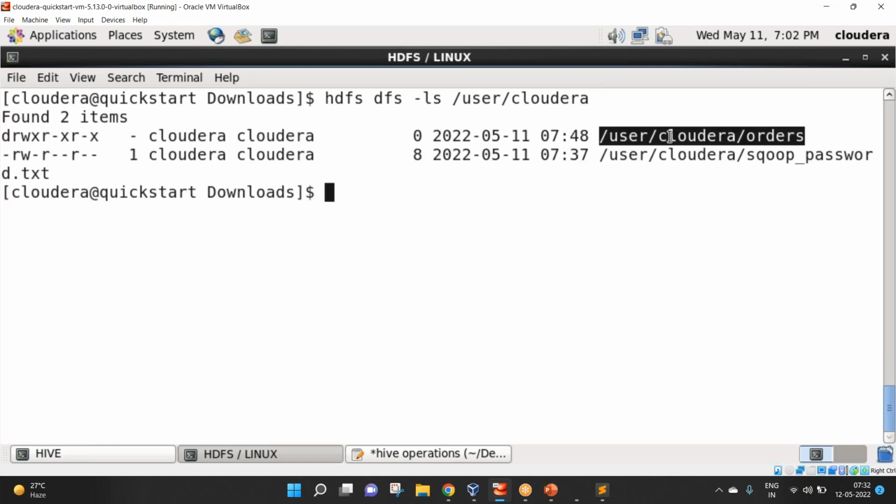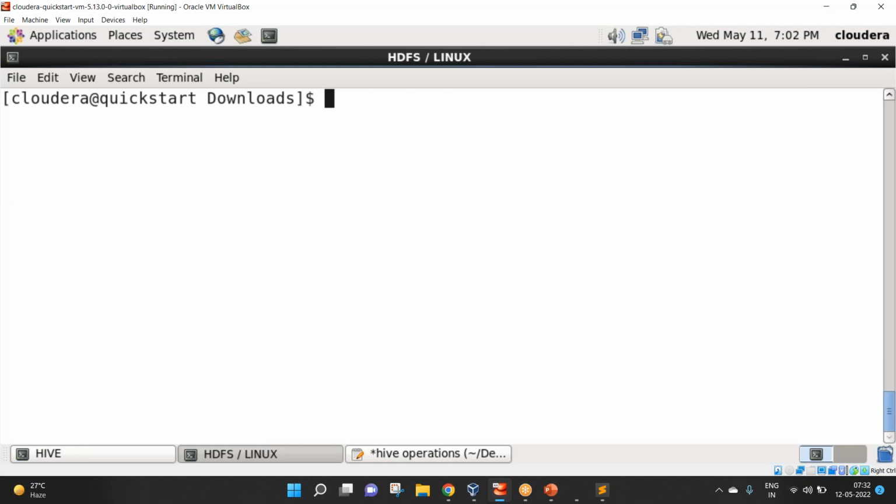So I have this file already with me. Okay, sorry, this is not a file. This seems to be a directory. Let's do one thing just to avoid any confusion. I'm going to clean up everything that I have in my HDFS. Then I'll try to copy the file.